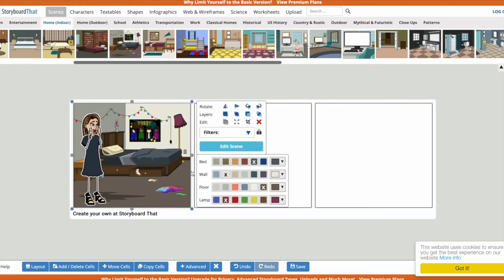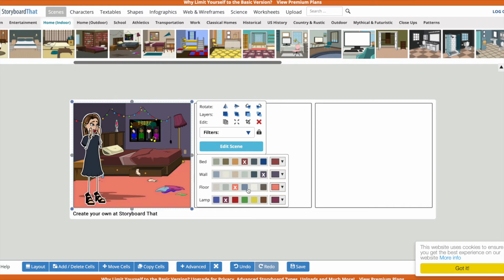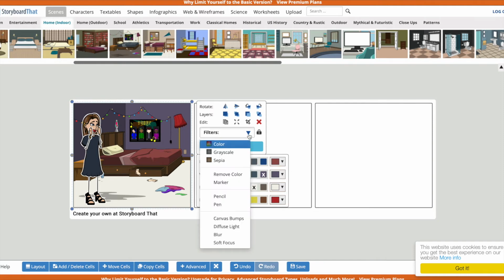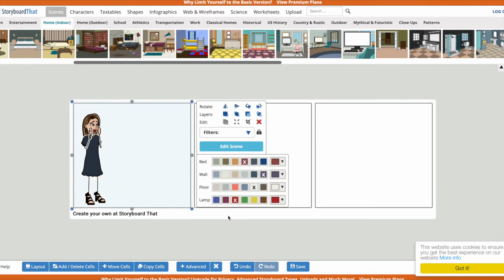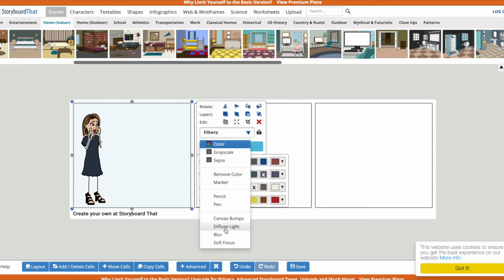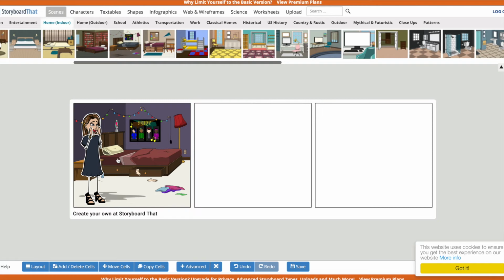What's also really cool is that you can edit the color of your bed, the color of the walls, the color of the floor, and the color of the lamp. So you can really customize it to make it your own room. So if you were to play around with the filters, you can see the different things that you can do. And if you wanted to go back to what you originally had, you click color, and it will bring up what you had before in your scene.